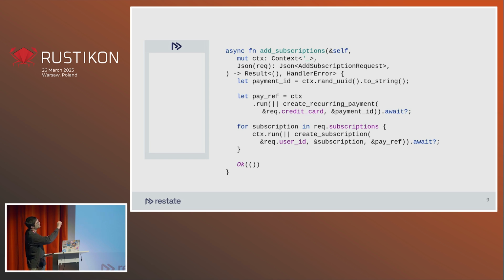I wrapped some of the instructions inside this context.run, which I'm going to show you in a second. And on the other side, I have Restate, which is our durable execution engine of choice. And when we do a request to Restate, Restate will act as a sort of proxy between your code and the external client.